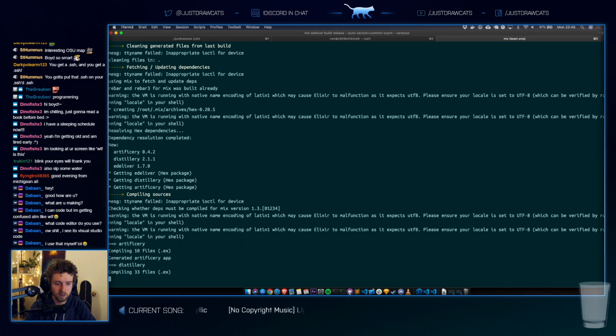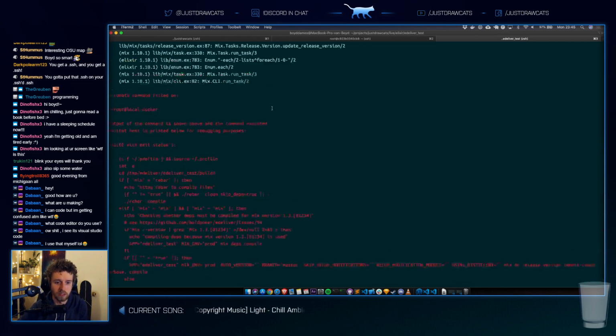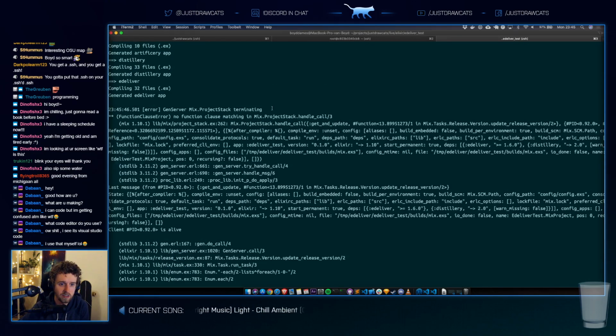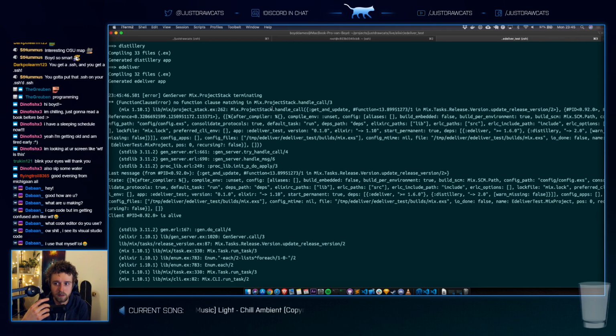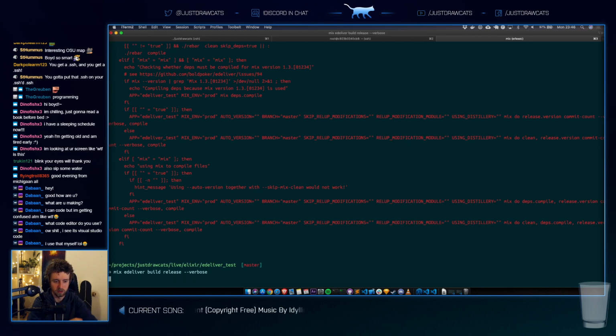Barely any stuff. Compiles 3 things and then it breaks. So this consistently seems to happen. And then if we don't do it with the auto version, it does work.